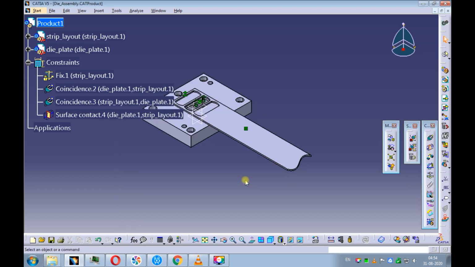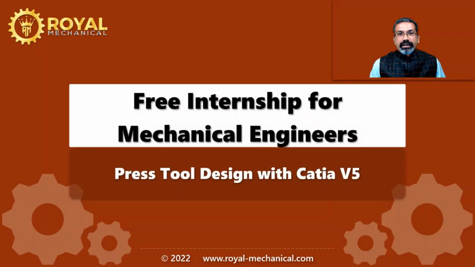We have successfully created the die assembly and assembled the strip layout and die plate to the die assembly. That's all in this e-learning module.